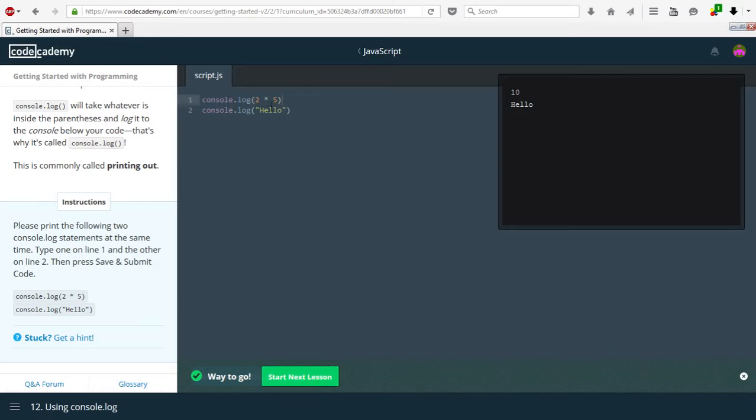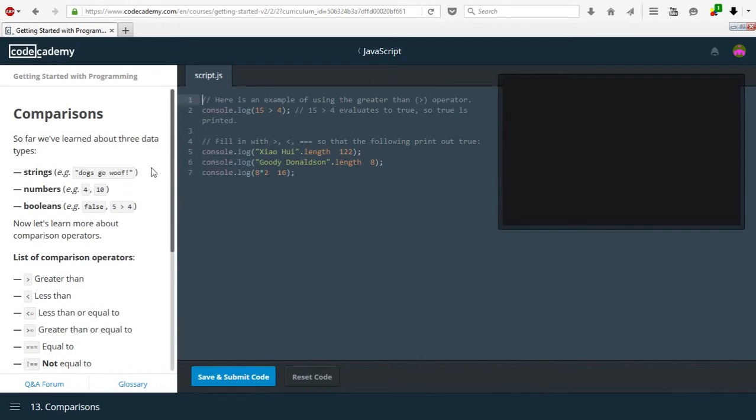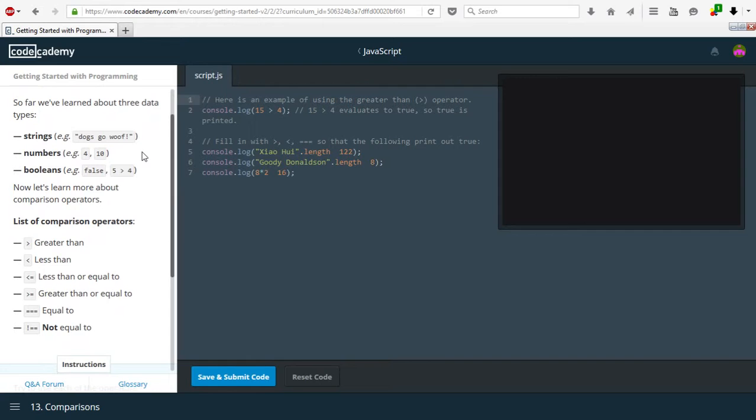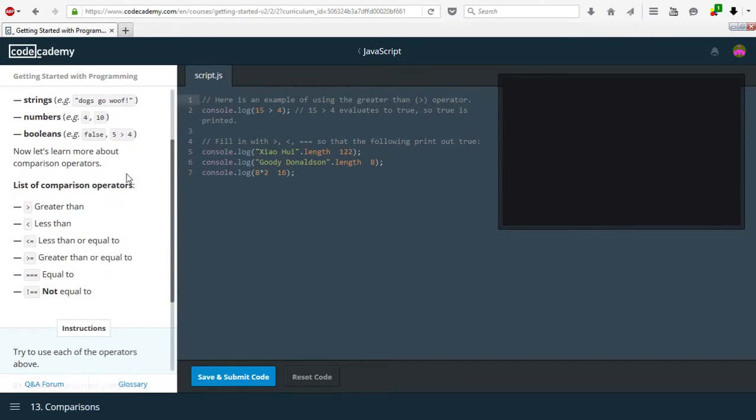Okay, so now we know how we can print some simple things to the console. So let's move on. Comparisons. So far we've learned about three data types: strings, numbers, and booleans. Now let's learn more about comparison operators.